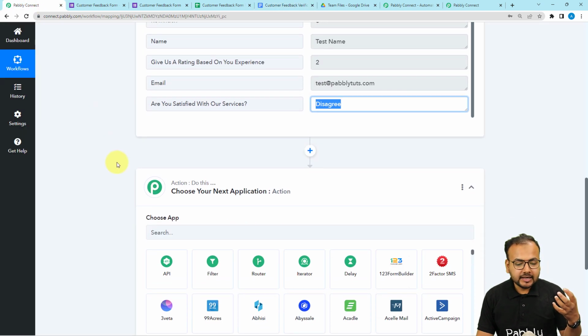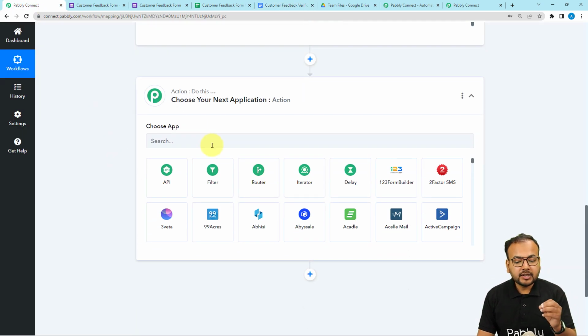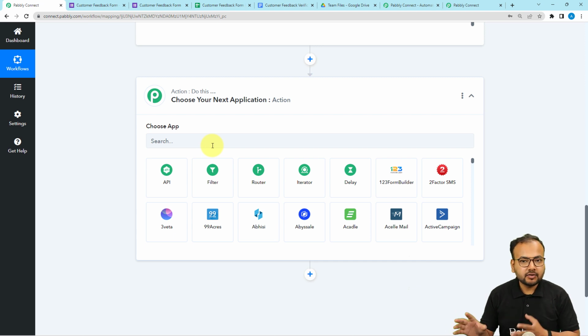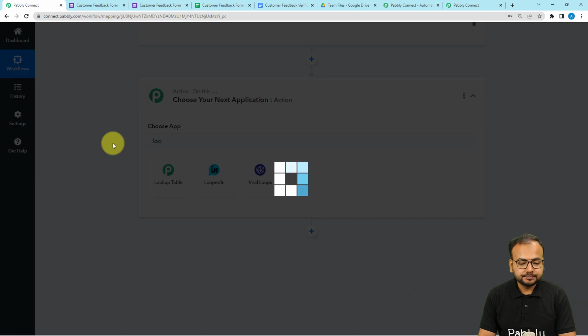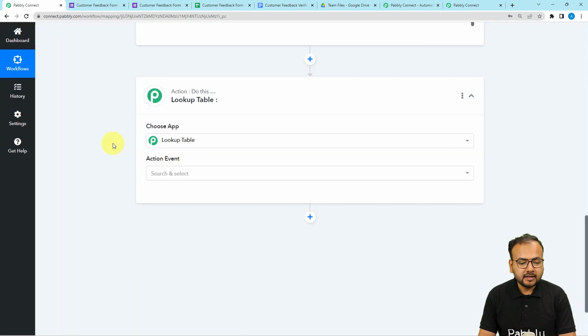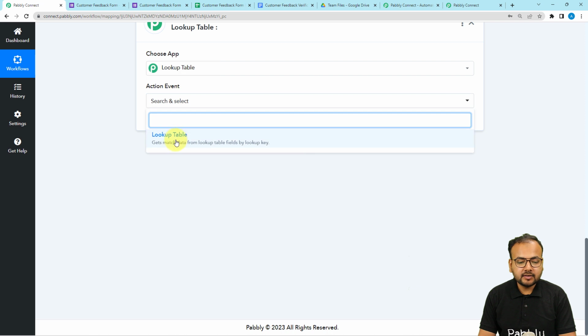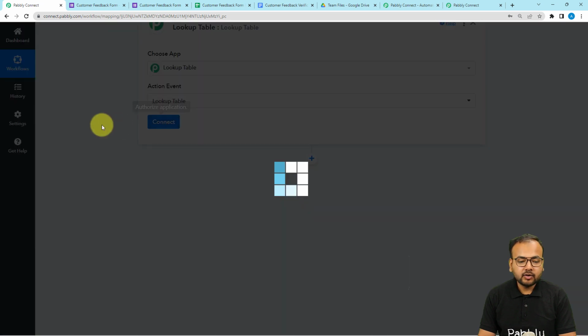Okay, so here guys, what I'm going to do now, I'm going to use a feature which is called the lookup table module of Pabbly Connect, and with the help of that, we are going to create some labels which are going to contain the symbols, and we can pass those labels on in the next steps to place them in place of placeholders. So search for the lookup table module here. Okay, then select the action event as lookup table only, and click on connect.